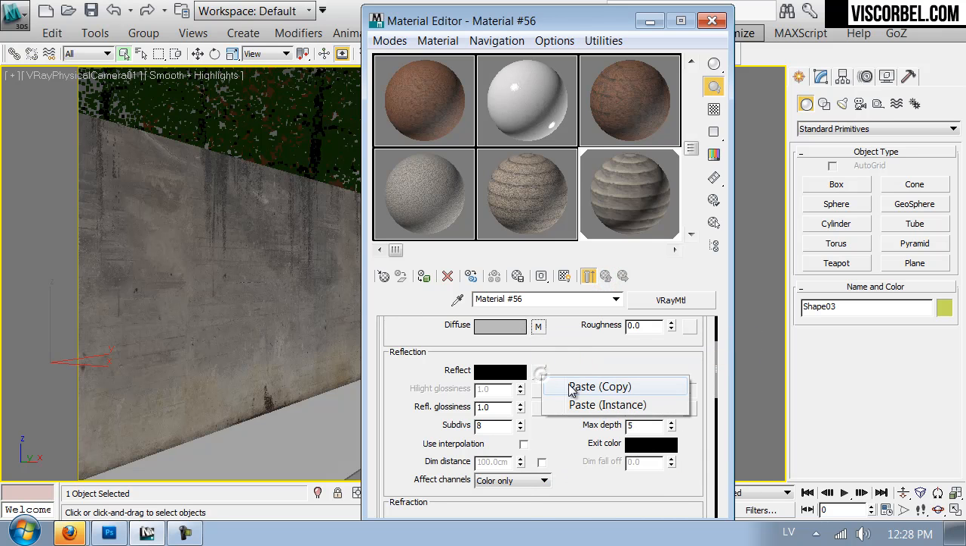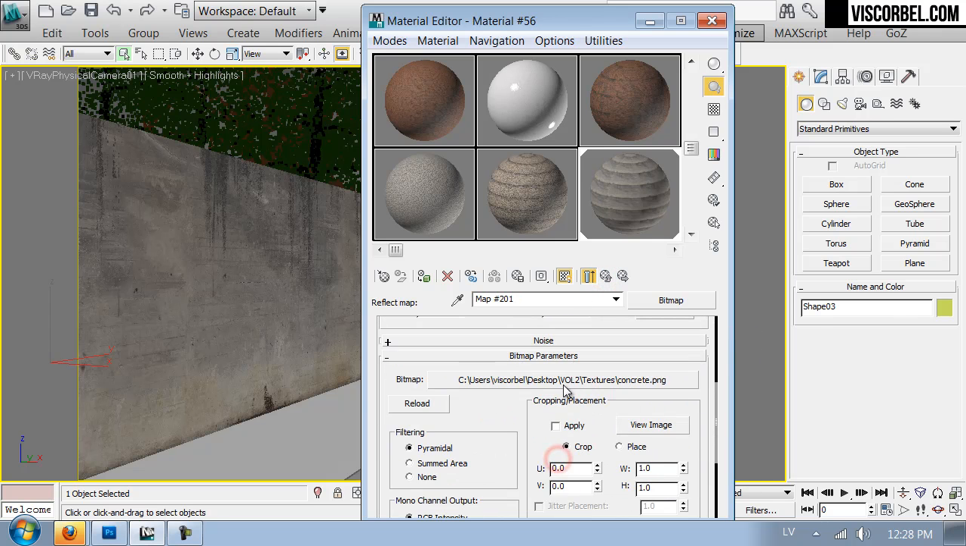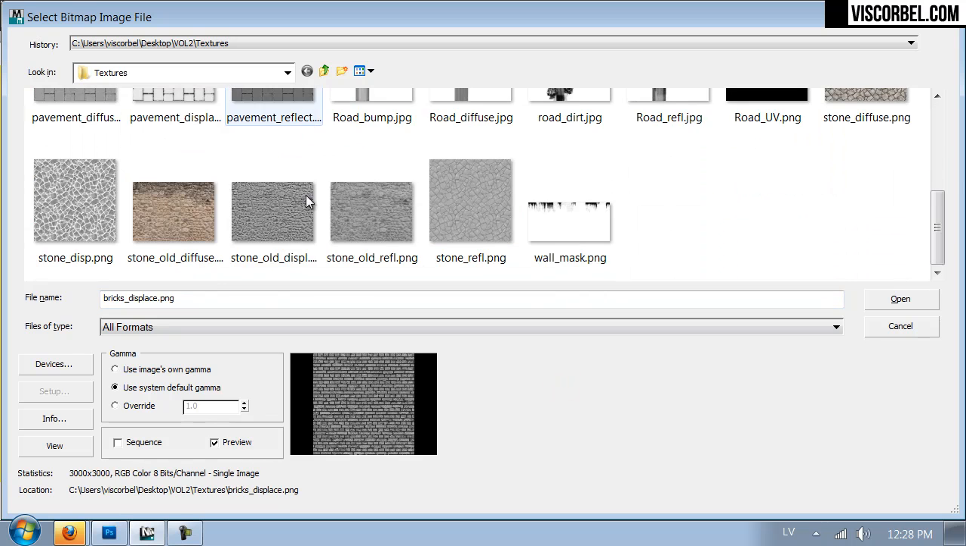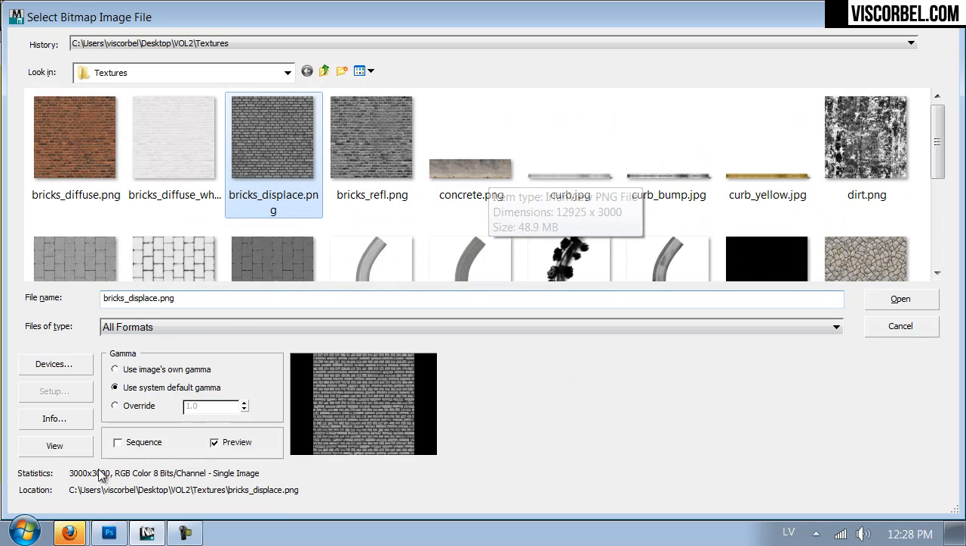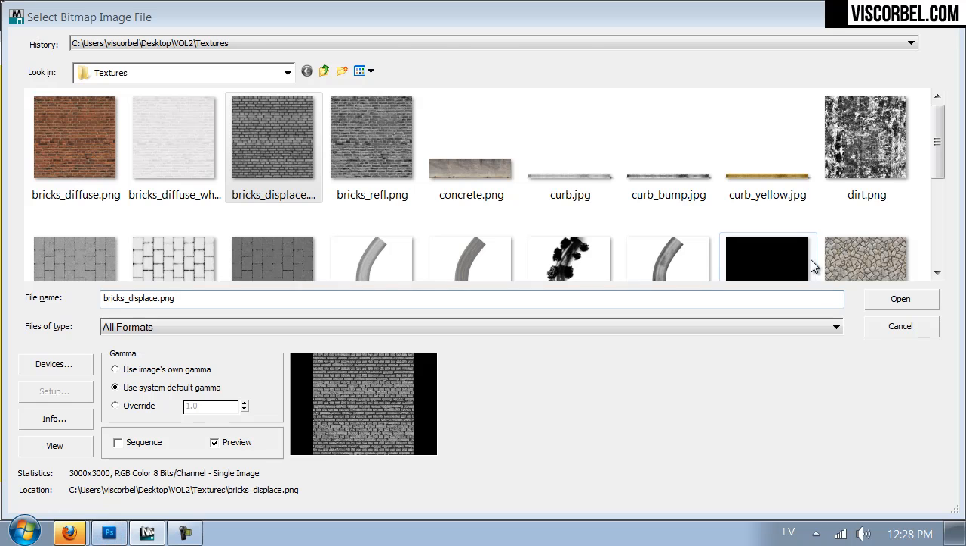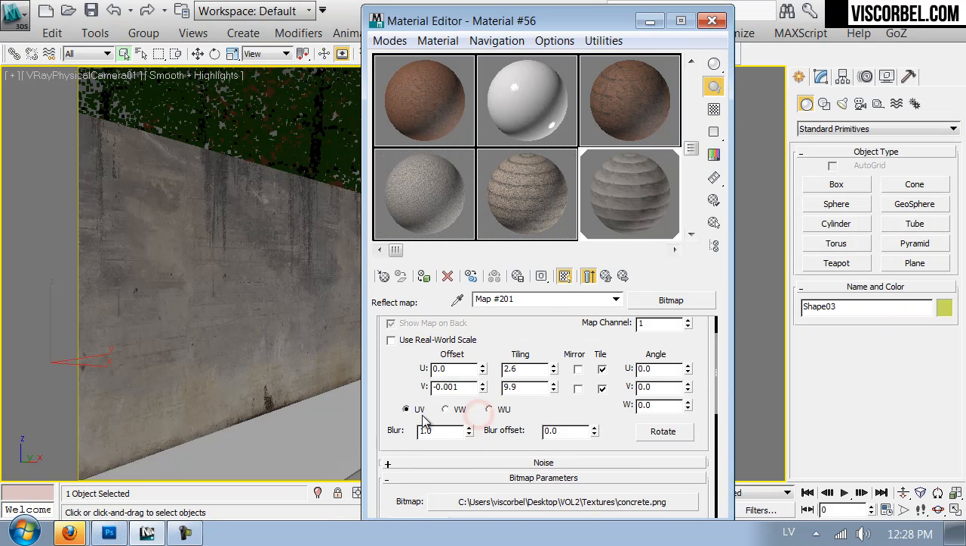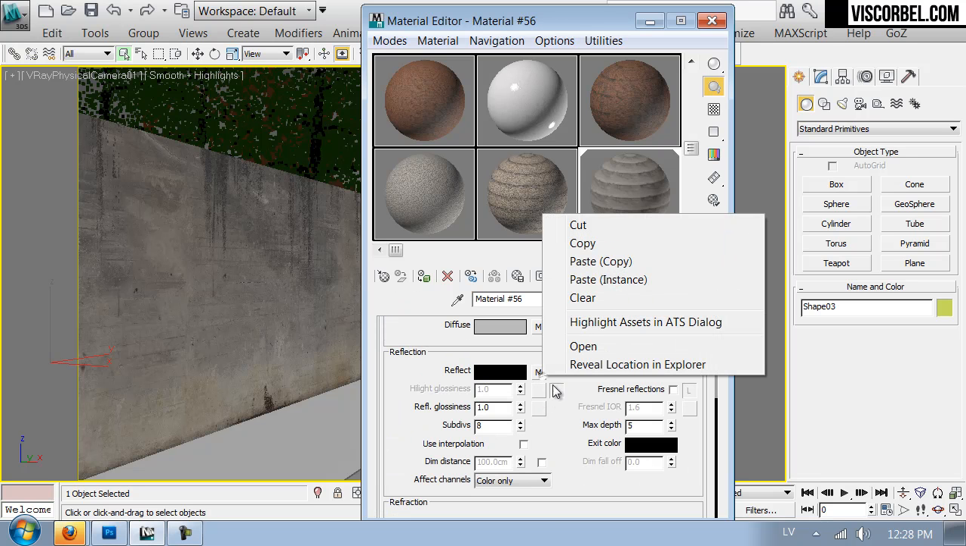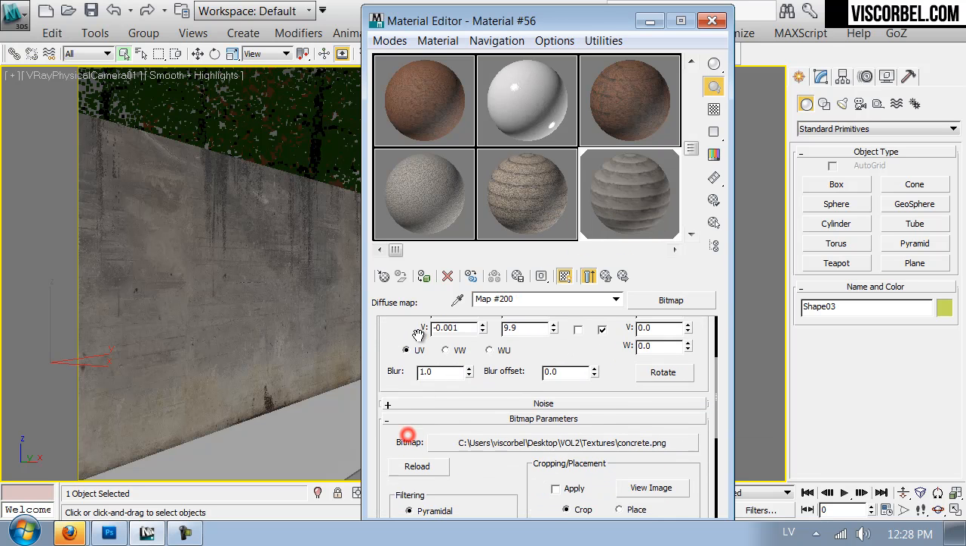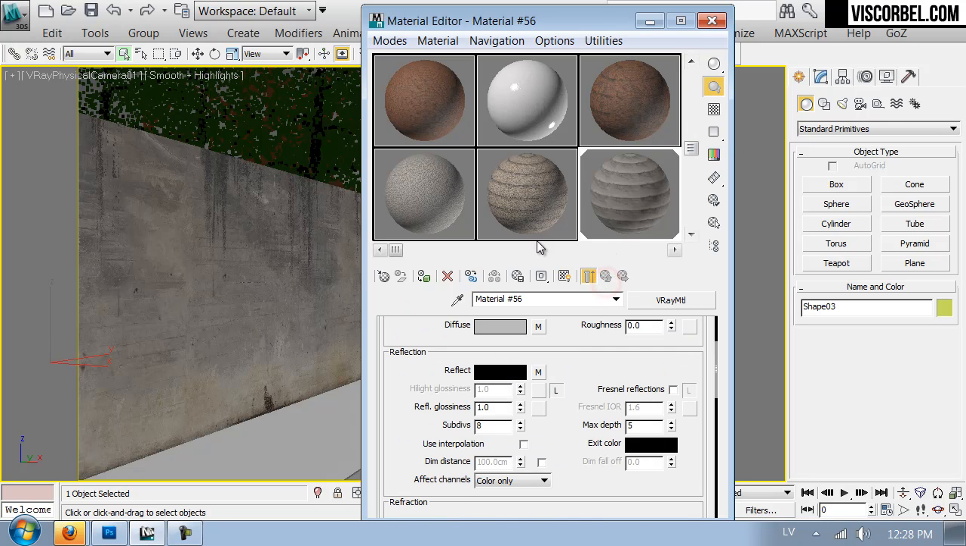And copy the map to the reflect slot. I'm gonna change it to this one. Where it is. Oh, it's still saving, so. Okay, I'm gonna reduce the blur for the diffuse map to 0.5. That should be enough.